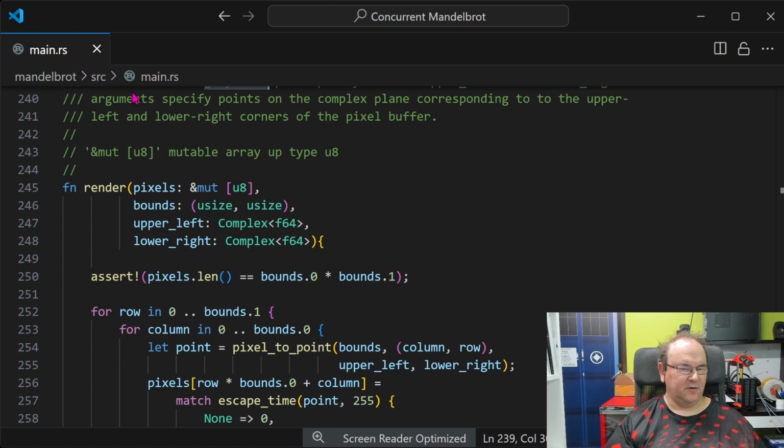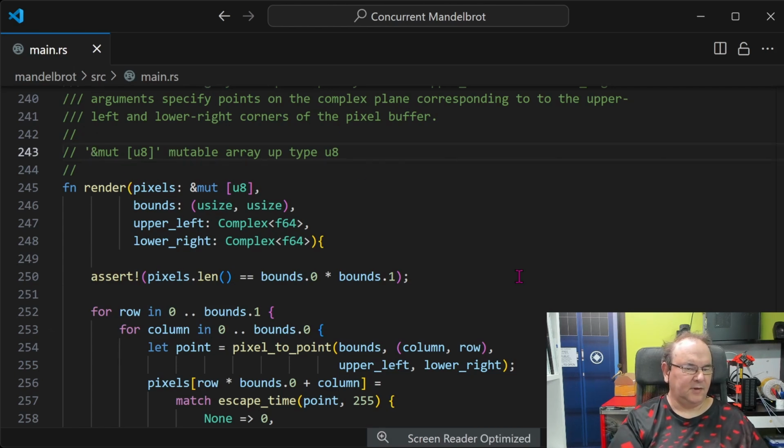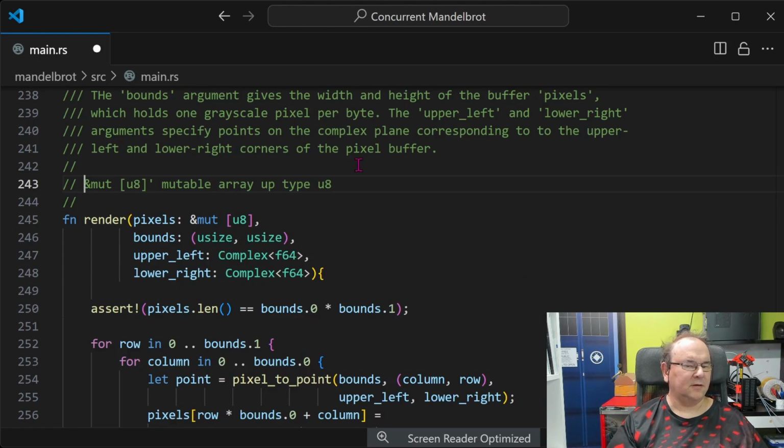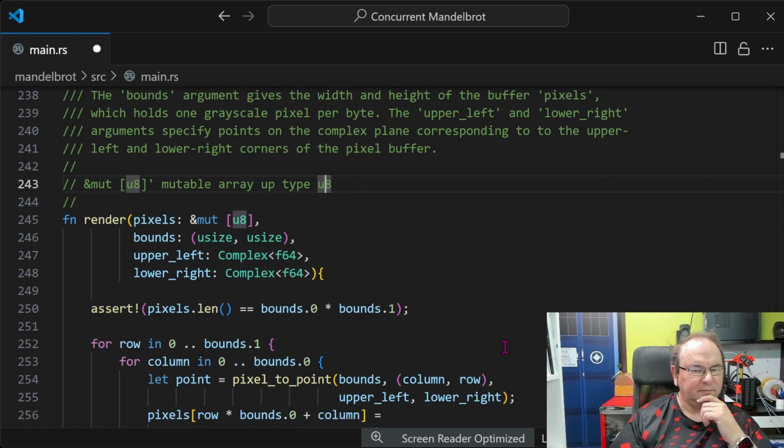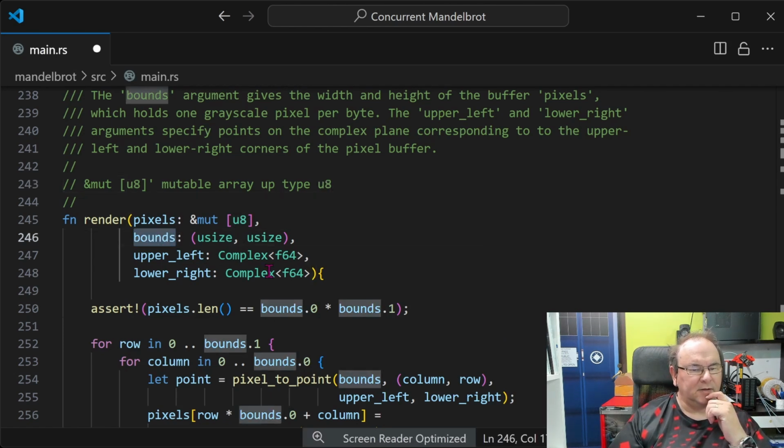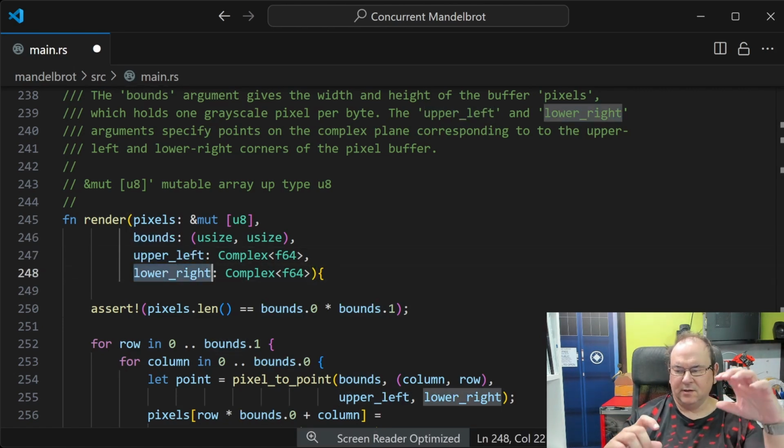And here I made an extra comment about the syntax. This is an array of mutable numbers of type unsigned character, or 8 bits. Here's the bounds, which is the pixel area that we have available and want the visualization in, and then this is the upper left and the lower right in the complex plane.